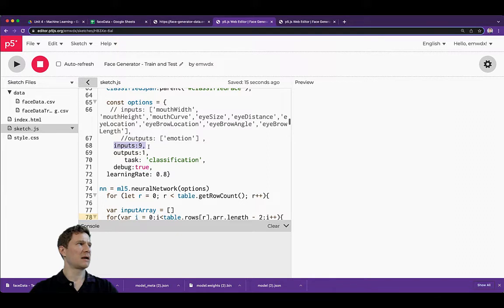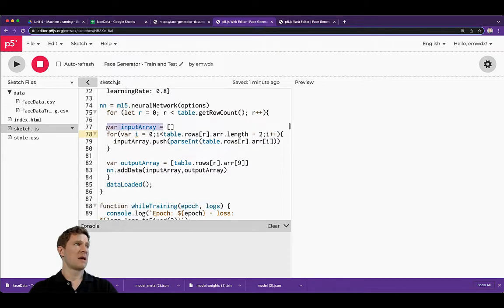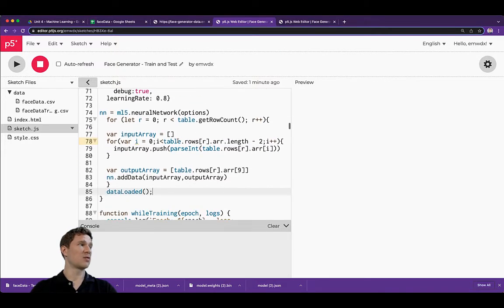And I am telling ML5.js that there are 9 inputs and 1 output, that this is a classification task because I'm taking a bunch of numbers and I want a label given to the output. And so these steps here load in the data. The details of how it does this are a little hard to see because I tried to make my code pretty flexible, but for each row of that table, it's creating an input array of the first 9 values to match the inputs here, and then it creates an output array that is just the emotion, which you'll remember is the last column of my data.